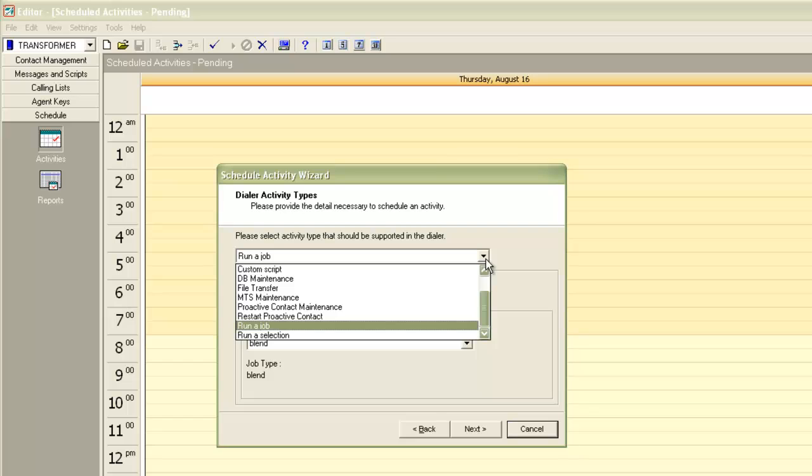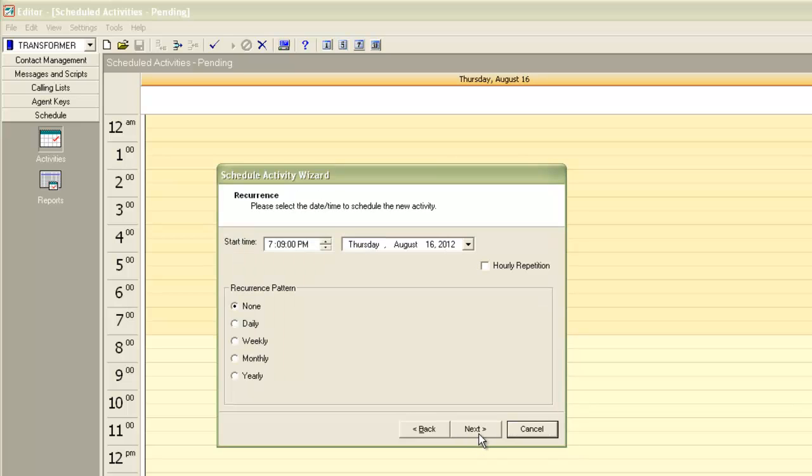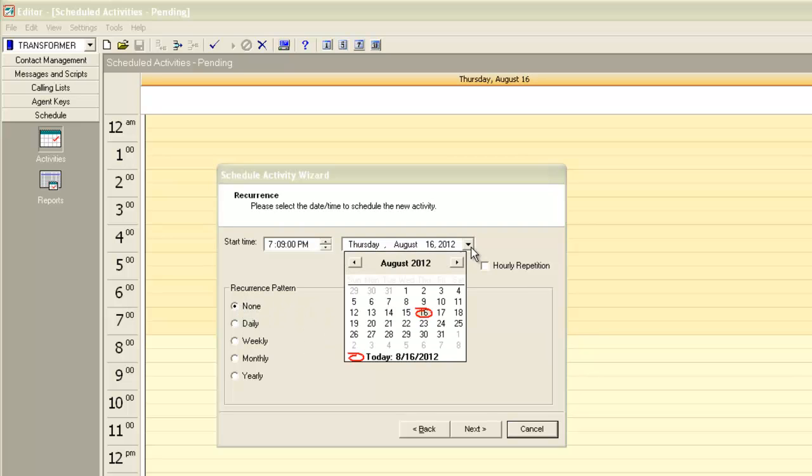So for this demo, let's schedule a proactive contact maintenance, that is a PDS maintenance. I select that, give a brief description, click next. If you want this to be a daily activity, choose daily here and simply provide a time. Or if you want to schedule a one-time activity, you can choose a date and time for yourself. And then you click next and then finish as we saw earlier.